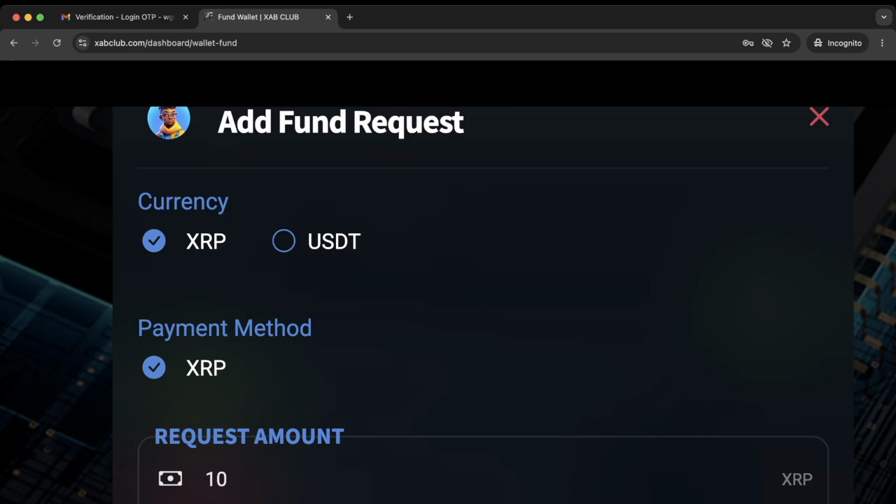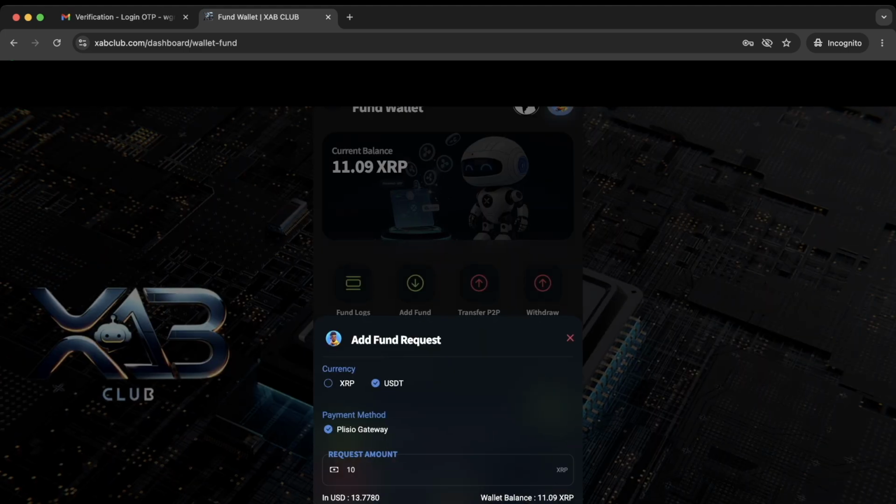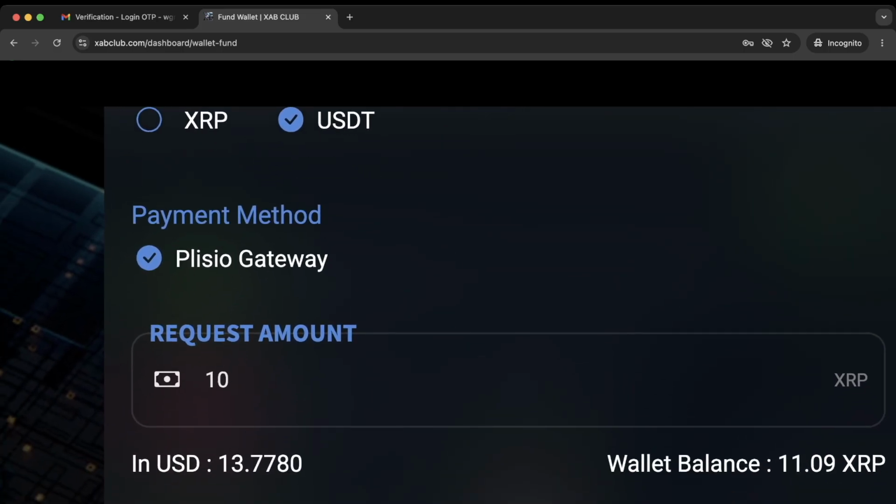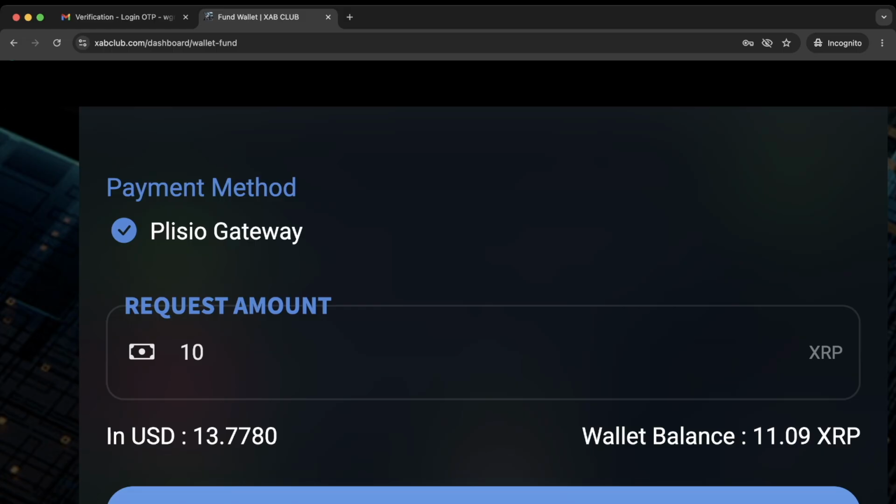And the moment that you select USDT, the payment method changes to a third-party platform that facilitates the transaction on behalf of the Zap application. So let's click USDT. Your gateway will automatically show up as default. And it is in this space you can now place the amount of XRP that you wish to transact into the fund wallet.